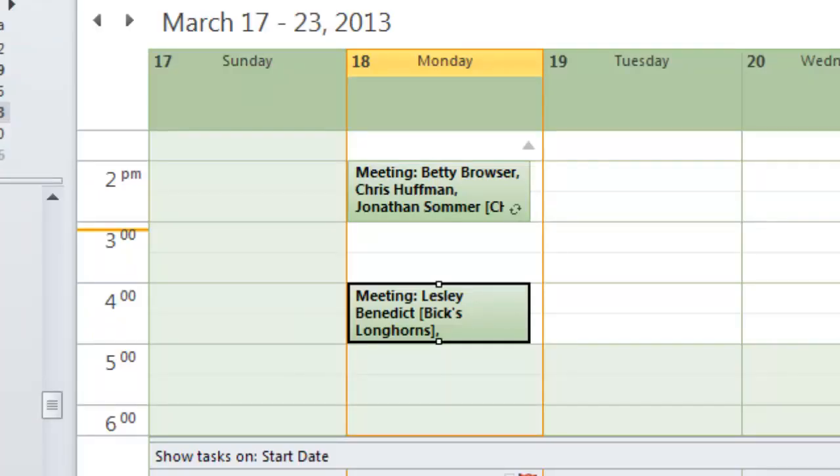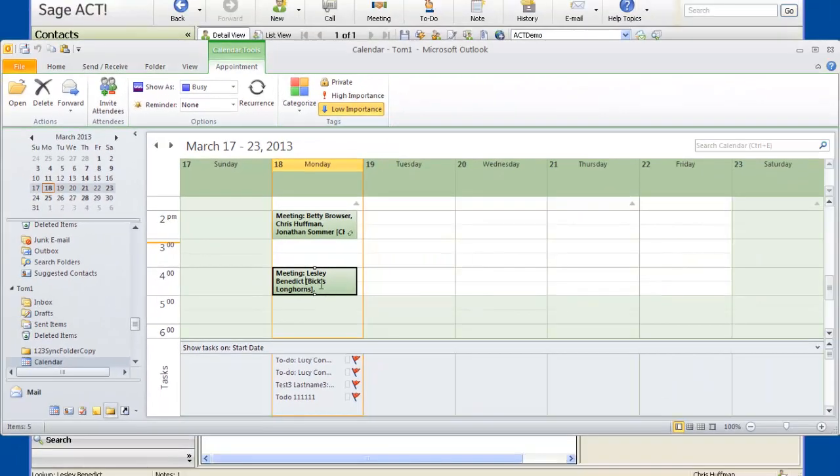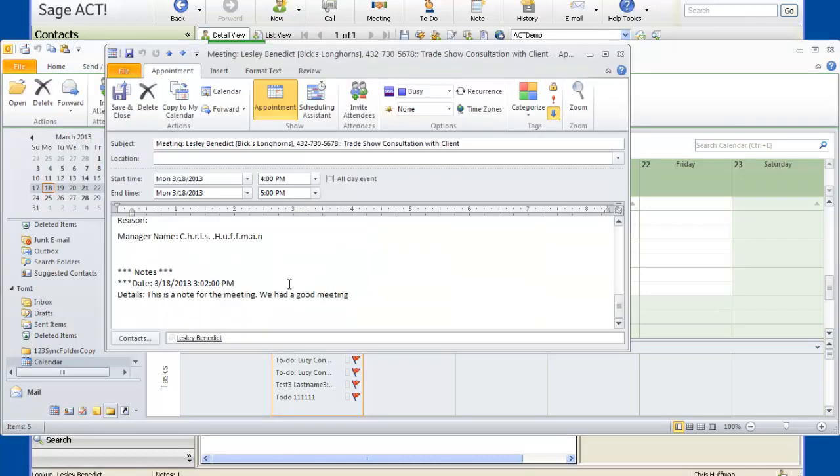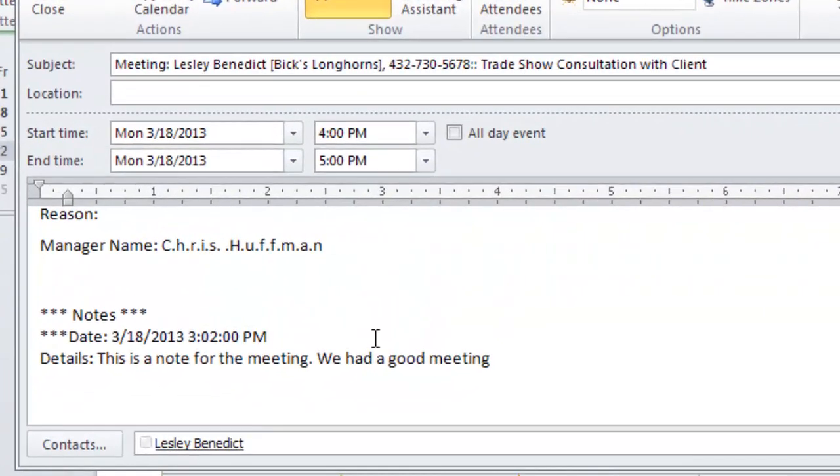So let's go back to Outlook and look at our meeting. And now we're going to do the second part of our demonstration, which is how to clear a meeting, how to actually clear a meeting from a smartphone or Outlook or Exchange or an iPad back into Act.